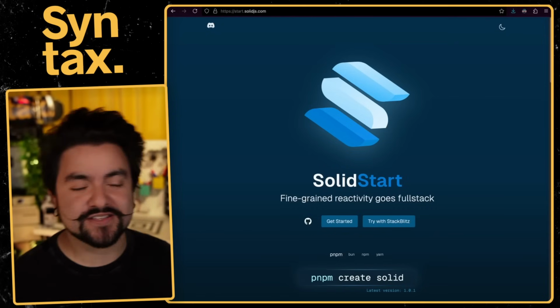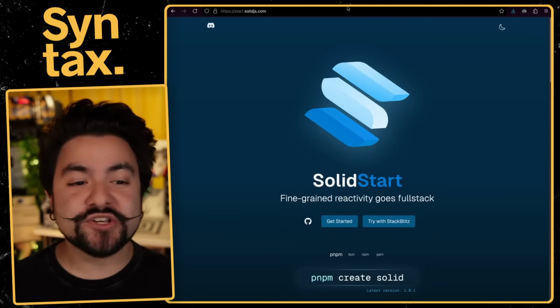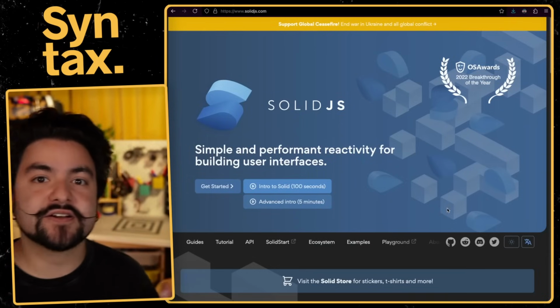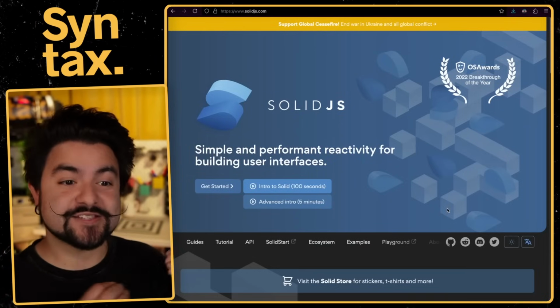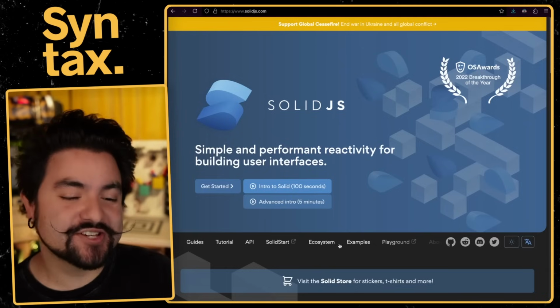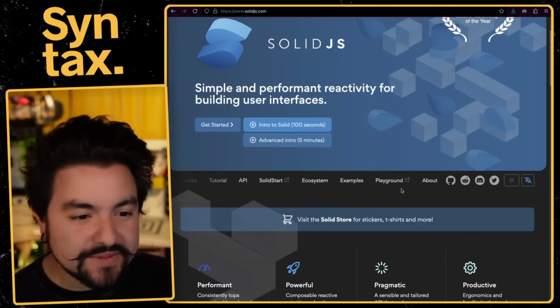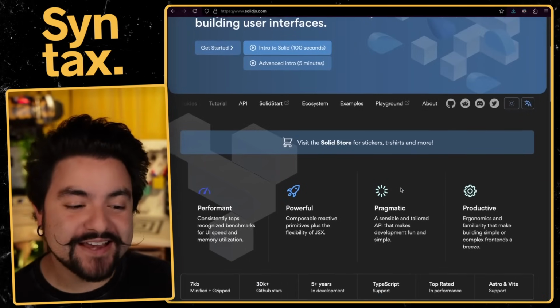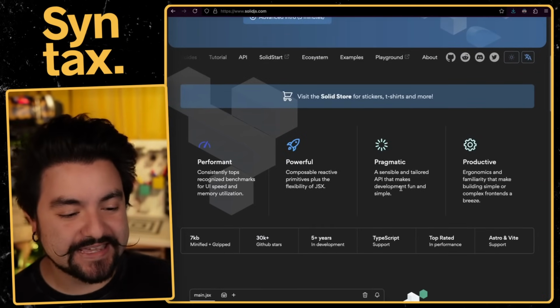But before we dive into SolidStart and see how it works, we should take a look at SolidJS first, because SolidJS is a front-end framework that SolidStart is built on top of. So SolidJS is to SolidStart as React is to Next.js. So we're going to take a look at how SolidJS works. And I know what you might be thinking, not another front-end framework, but this is a good one, trust me. And if you're a React developer, you especially will like it, I think.